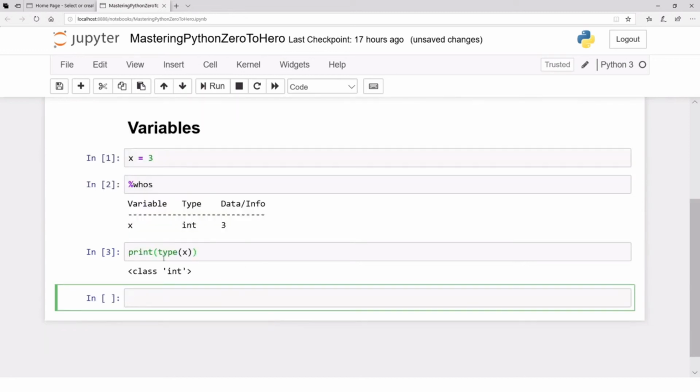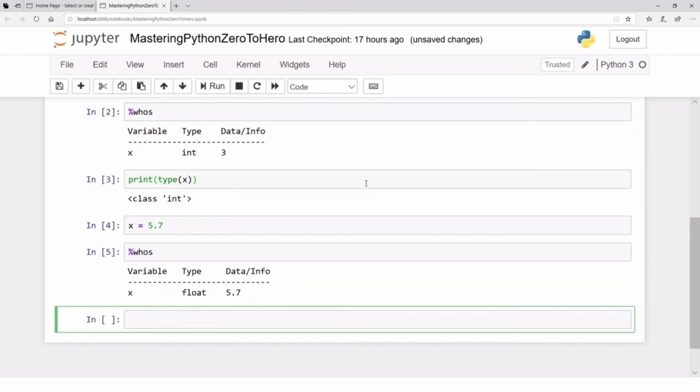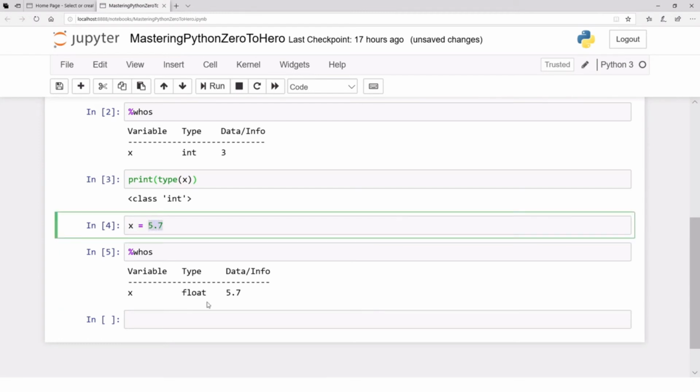So if you see the type of x, it is basically an integer type. Now if you, for example, change the value of x from 3 to, let's say, 5.7, you have the same variable, but you just change the value from 3 to 5.7. Let's see what happens now. If we call whos again, the variable name is still x, but its type automatically changed to floating point number, because we assigned a floating point number to it, and this is the data.